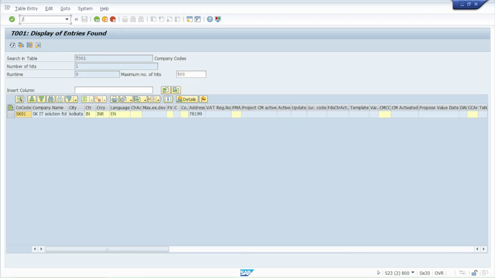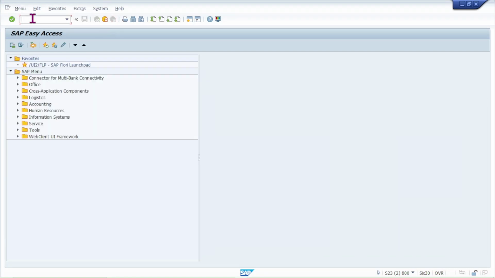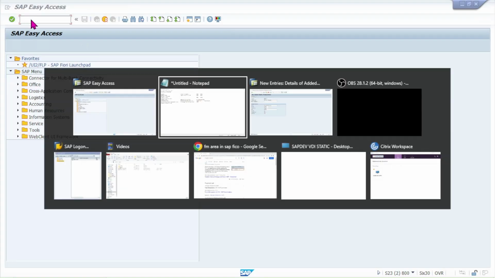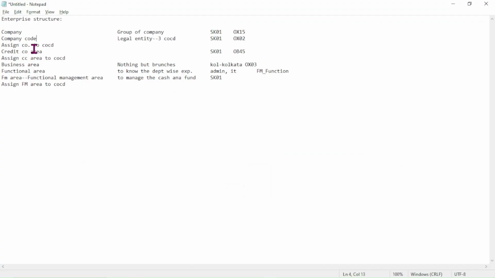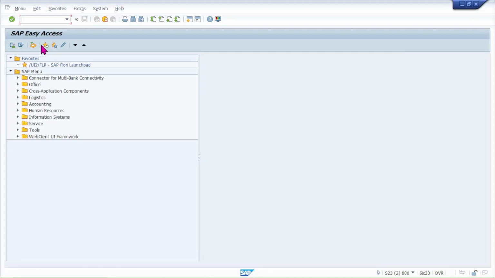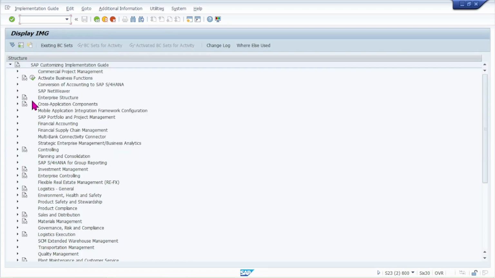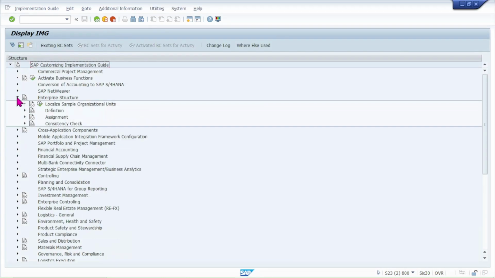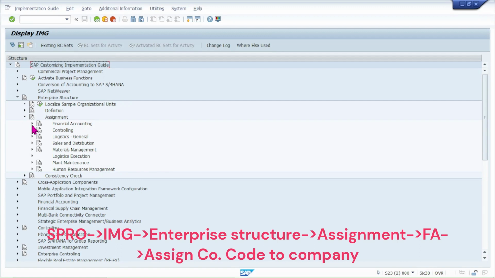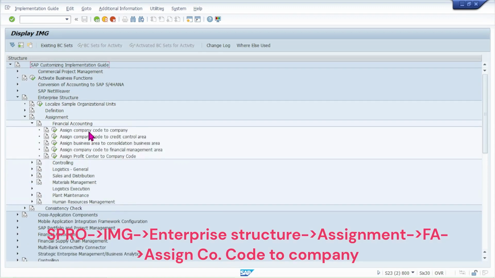So company code is also done. Now what do we have to do? We have to assign this company to the company code. So let's go to SPRO, reference IMG, enterprise structure. Earlier we did it in definition. Now I want to assign it. So click on assignment, financial accounting, assign company code to company, execute.